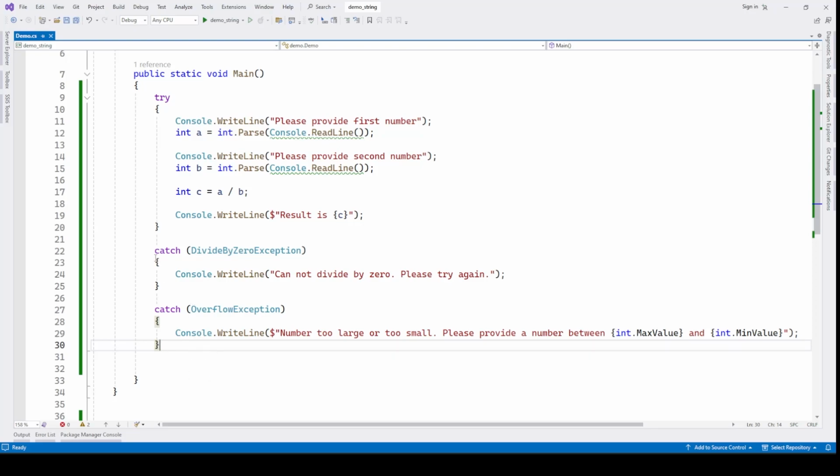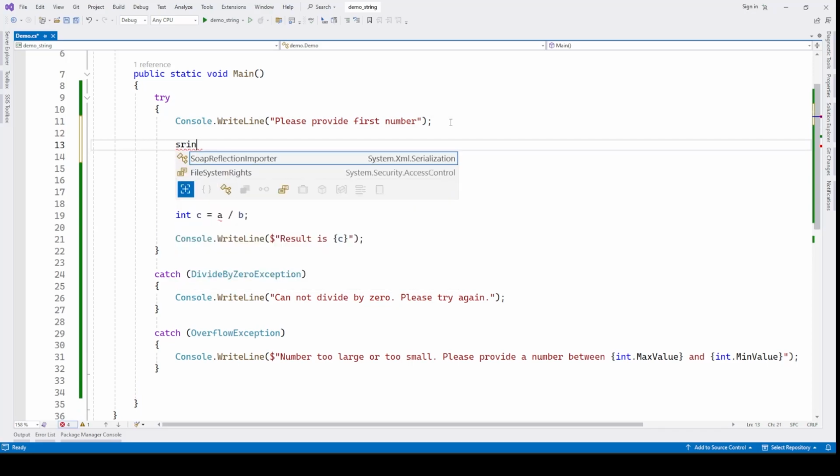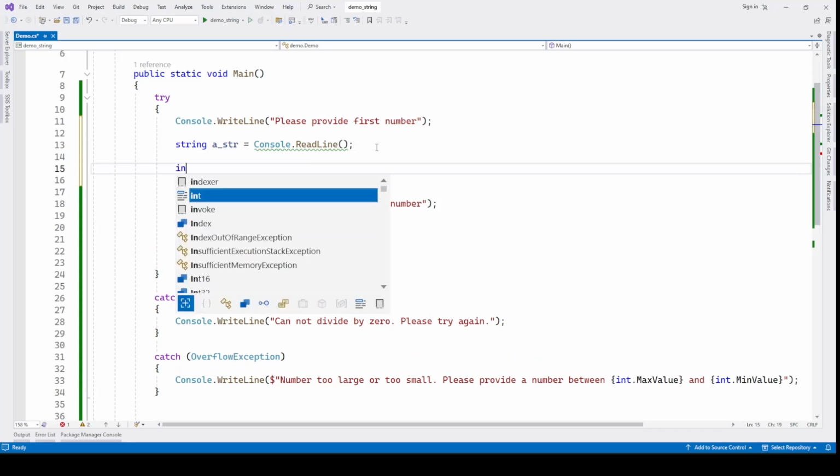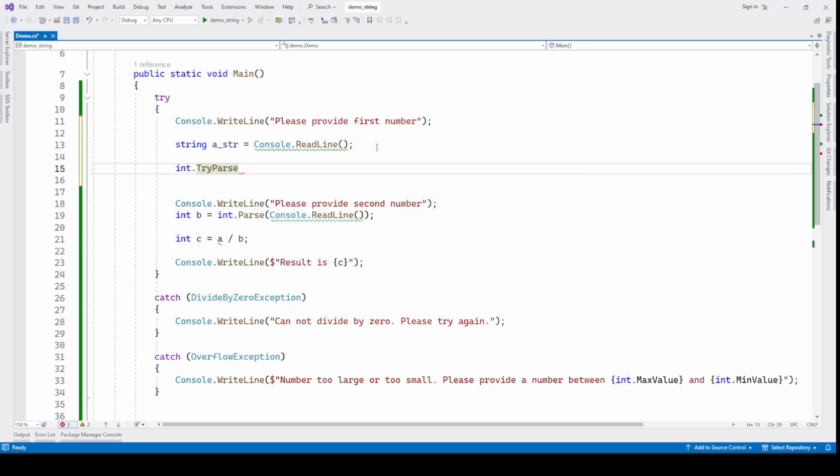To avoid using multiple catch blocks, we can use the TryParse method here. So let's try to understand what the TryParse method is. Let's remove this line and store the user input in a string variable. Let's call it a_str, with a_string, and we will write Console.ReadLine. So whatever input is coming from the user, we are storing it in a_str. Now let's use int.TryParse.